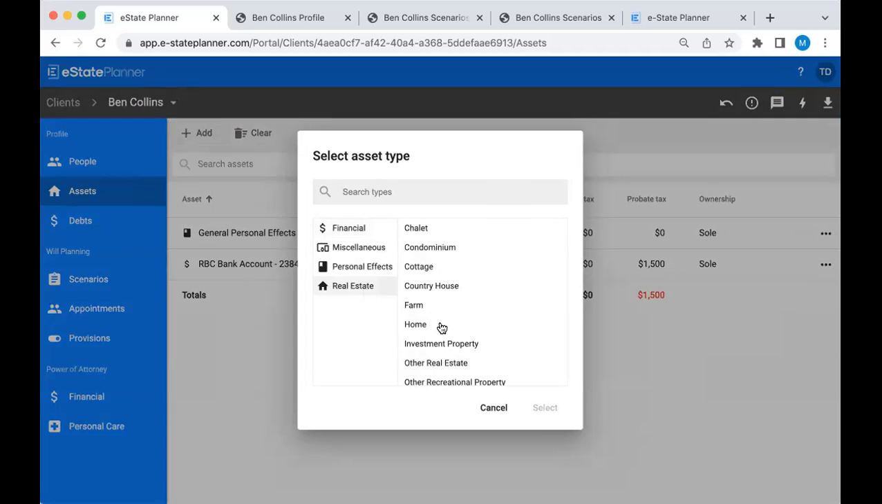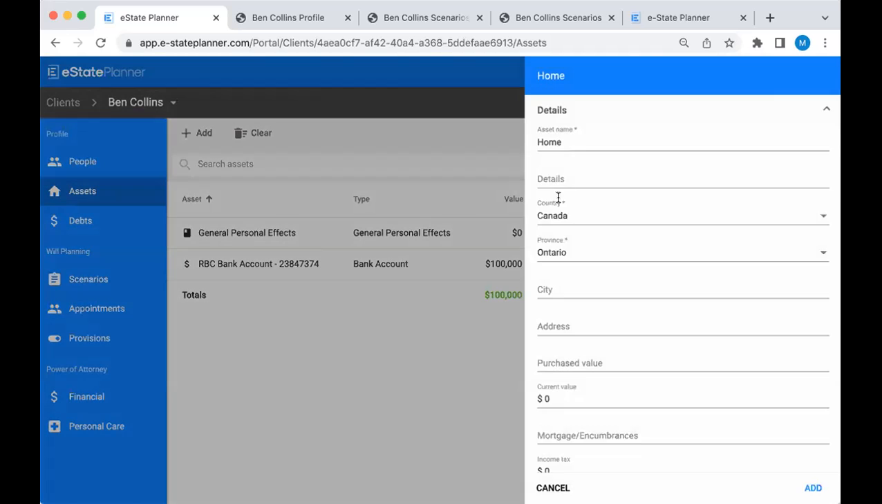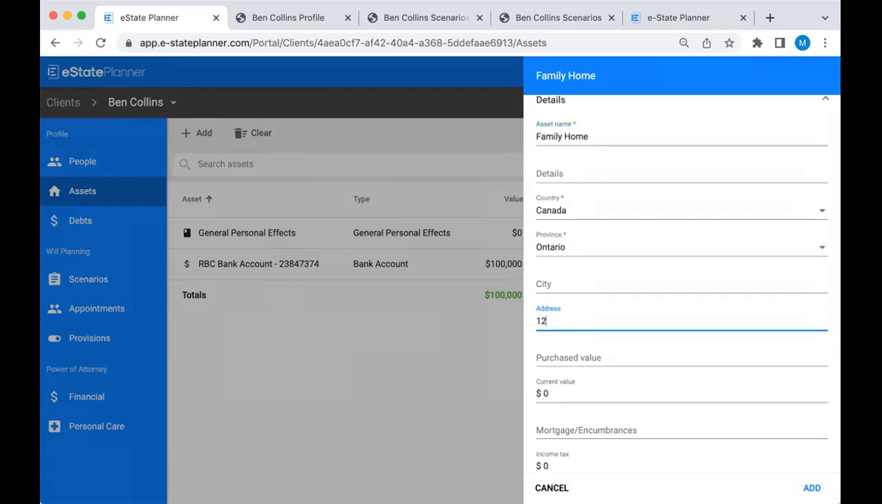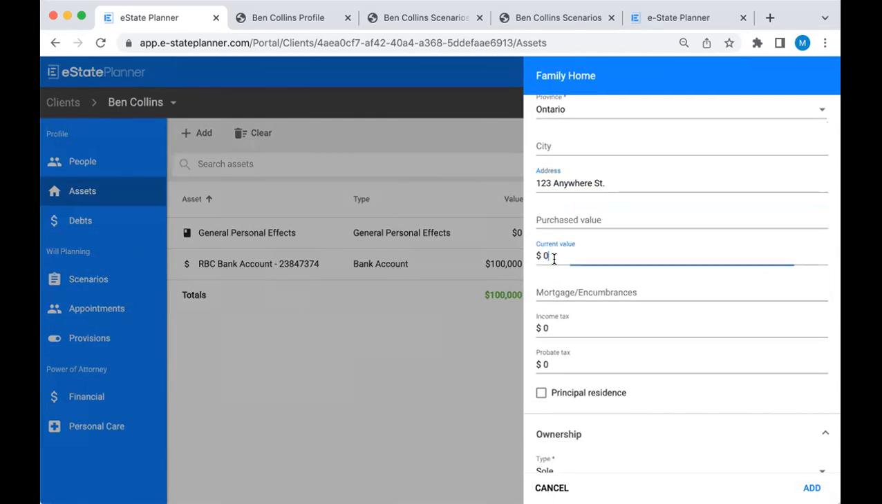Next, let's go for a house. So again, you can change that asset name if you want. Maybe they have multiple homes and this is the family home. The address field will populate if you are going to gift it as a specific bequest in the will, so you can fill that out. Firm value, let's say it's $1 million.